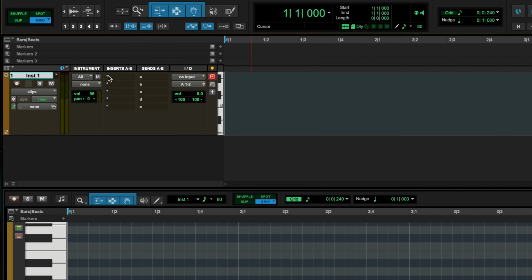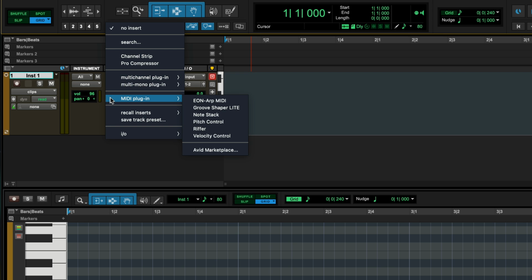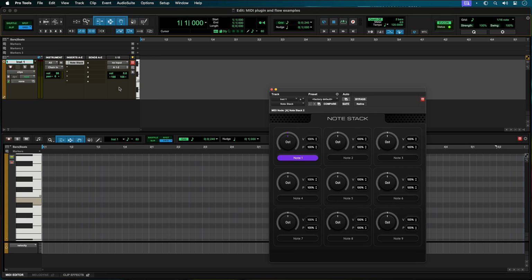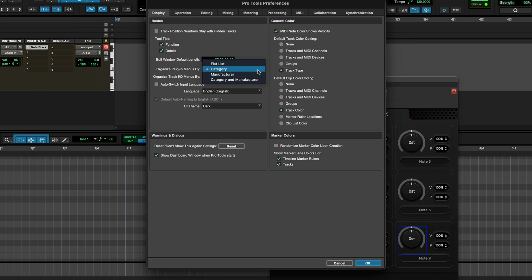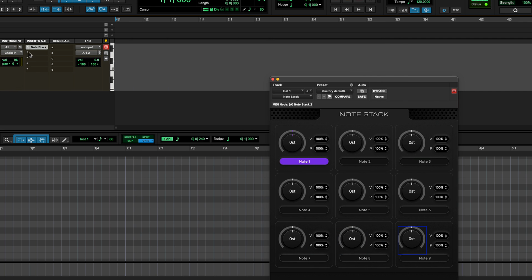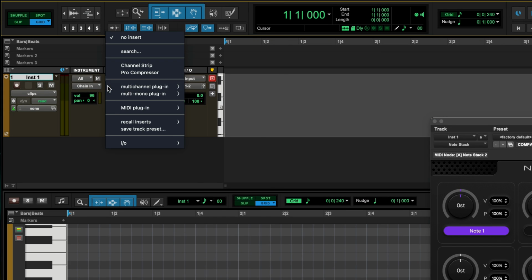To insert a MIDI plugin, click an insert on an instrument track and choose MIDI plugins from the menu. Here you will see a list of currently installed MIDI plugins. If you have your display preferences set to show plugins by manufacturer or category in manufacturer, you will also see the manufacturer to have a more detailed look at the list.